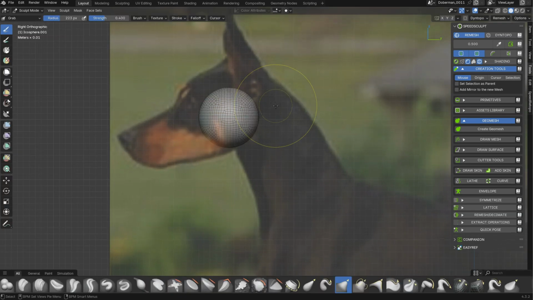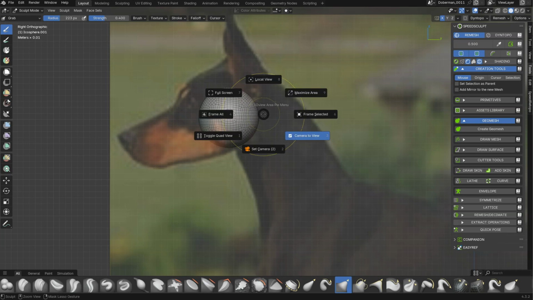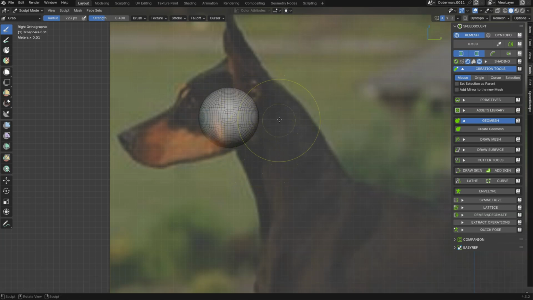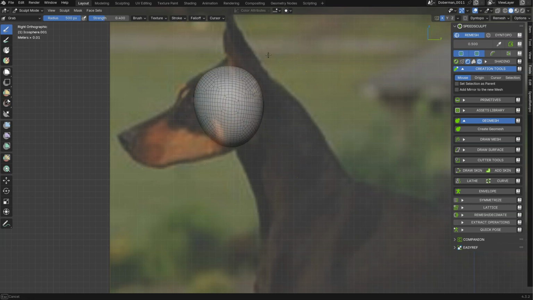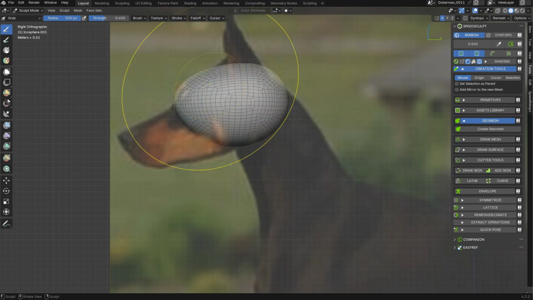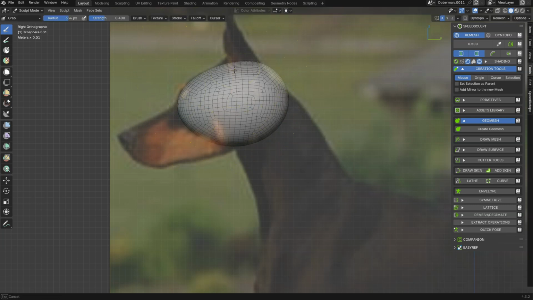So let's go in Sculpt mode. Let's activate the X-axis. I can hide this one since I don't use it. F to change the size, or you can change the radius here if you want. Let's edit this one, like that.